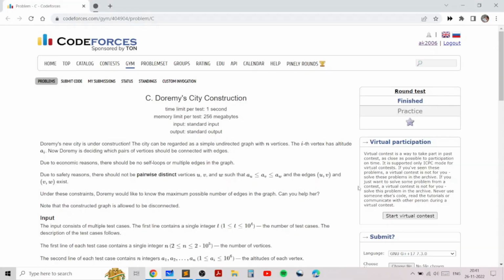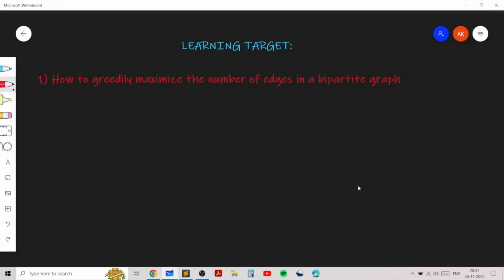Hello everyone. In this video, I will go over my solution for the problem named Doremy city construction taken from the global round. This problem is an excellent problem which teaches you how to greedily maximize the number of edges in a bipartite graph. As I'll be explaining shortly, this graph is actually a bipartite graph, although you need to deduce that by making some observations from the problem statement.